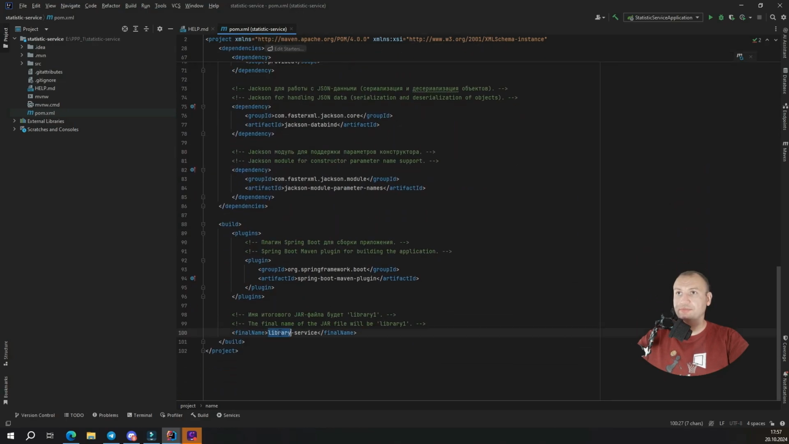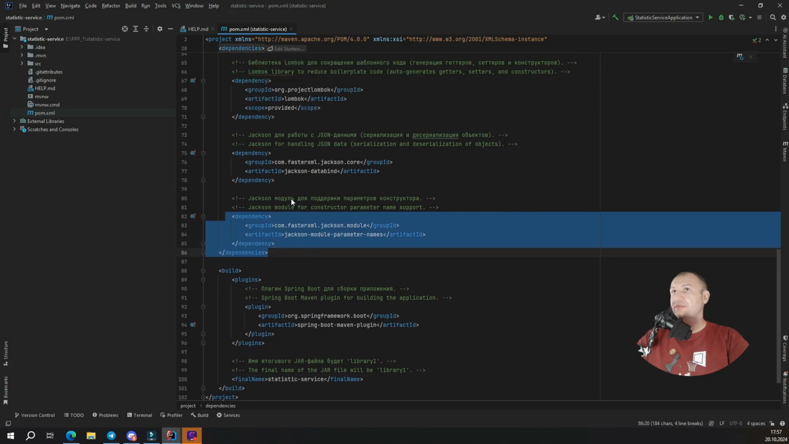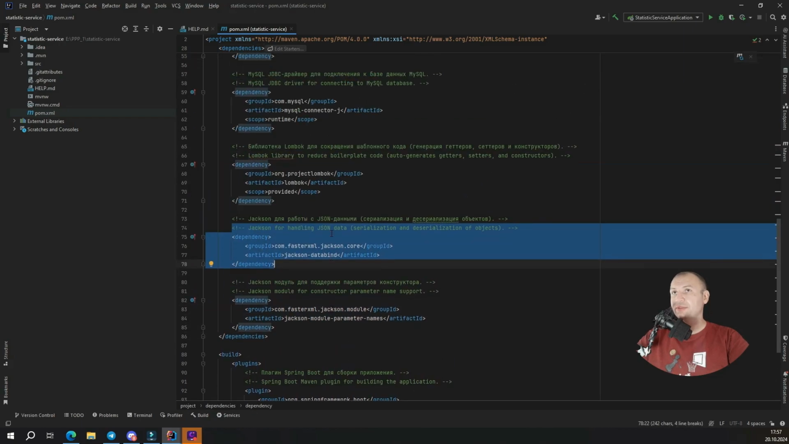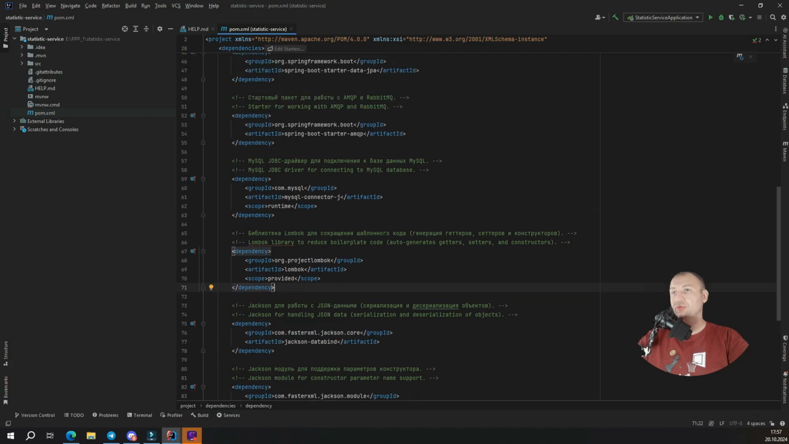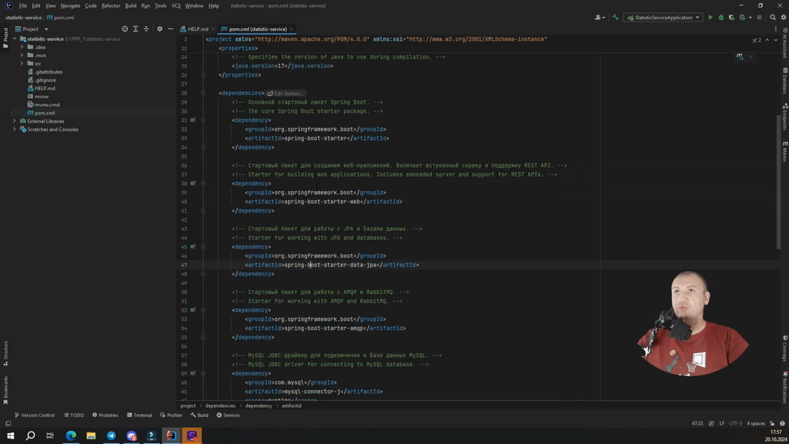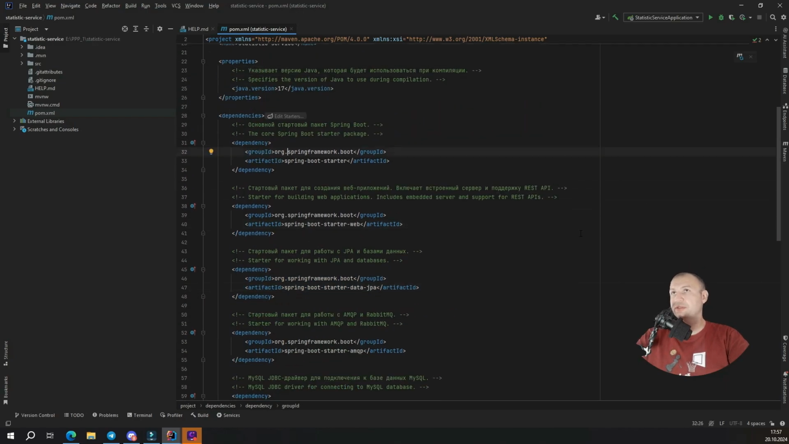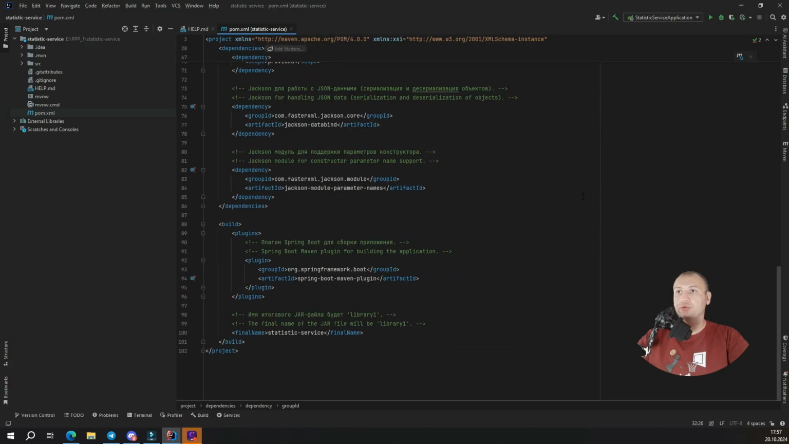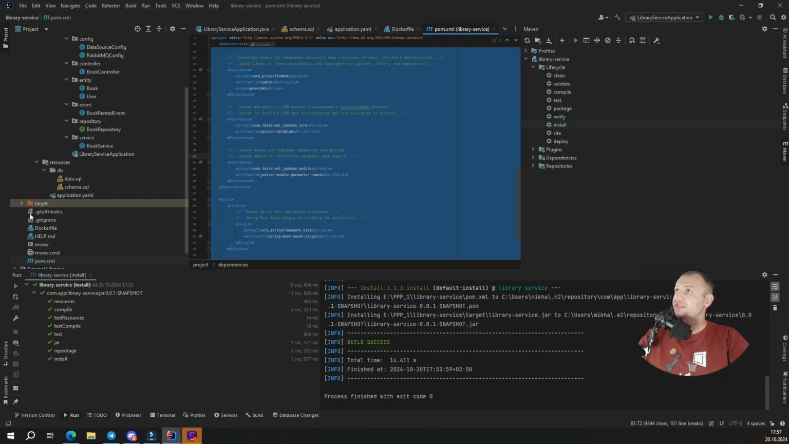All the same? Will there be conversion, serialization, and deserialization happening? Of course. Do we need Lombok? Of course. Will there be a database? Of course. Will there be RabbitMQ? Of course there will be RabbitMQ. Will there be JPA? Yes. Will there be web? Yes. Will there be a starter? Well, all the same. Here you go, it's ready. Let's update.